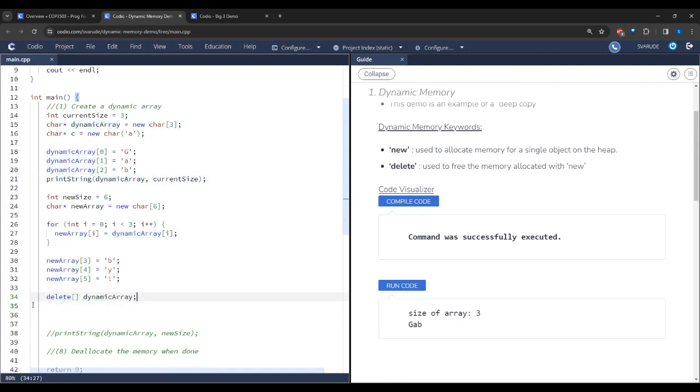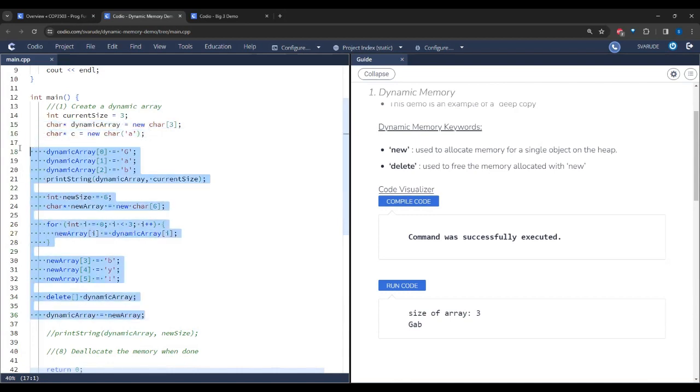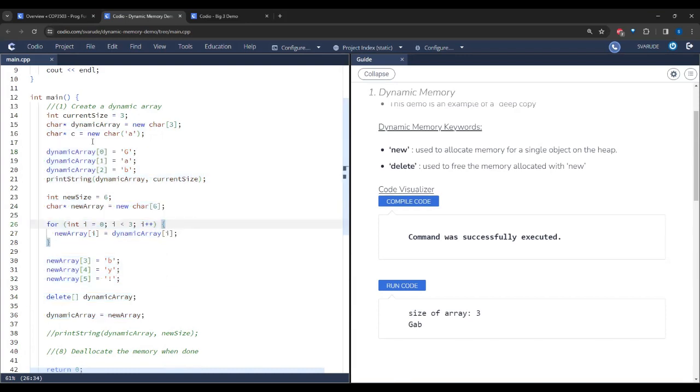Okay. So now what we can do is dynamic array equals new array. So what this does is we move our old pointer to point to the correct memory. And this is literally the algorithm for your resizing in ABS and ABQ. So again, once you get to the point where you have to resize, which is when you reach the maximum capacity, you make a new array.